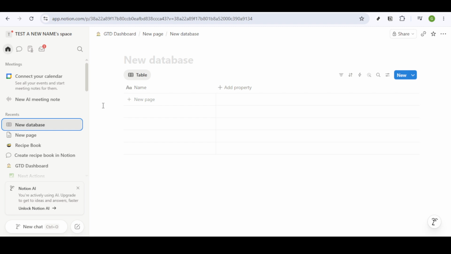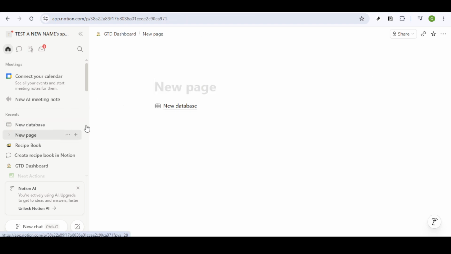Let's start by opening your full-page database in Notion. This is the initial step, so ensure you have your Notion app open and navigate to the page or workspace where your database is located. Once you've found it, click on it to open it fully. This will allow you to view and access all the settings related to your database.